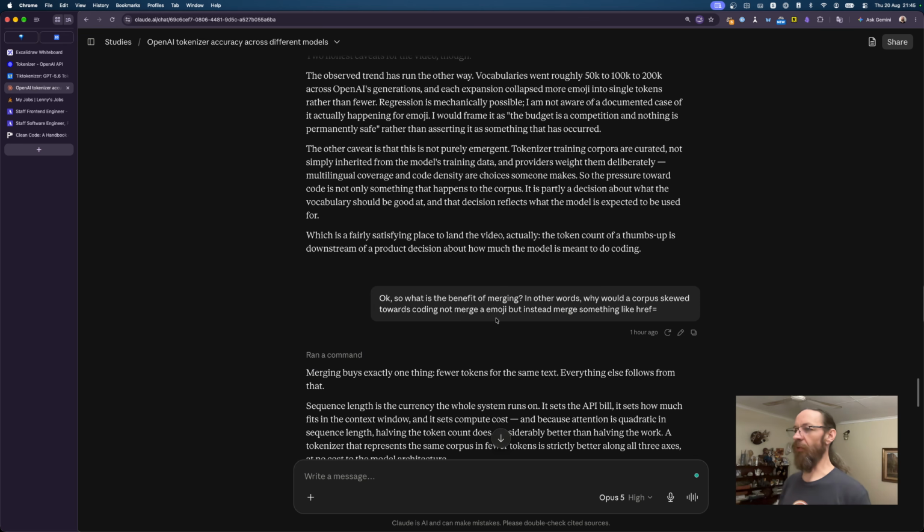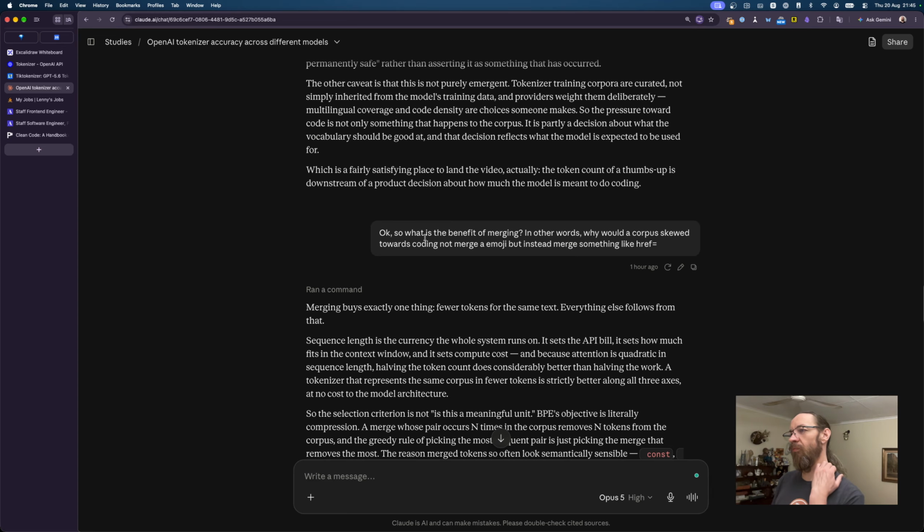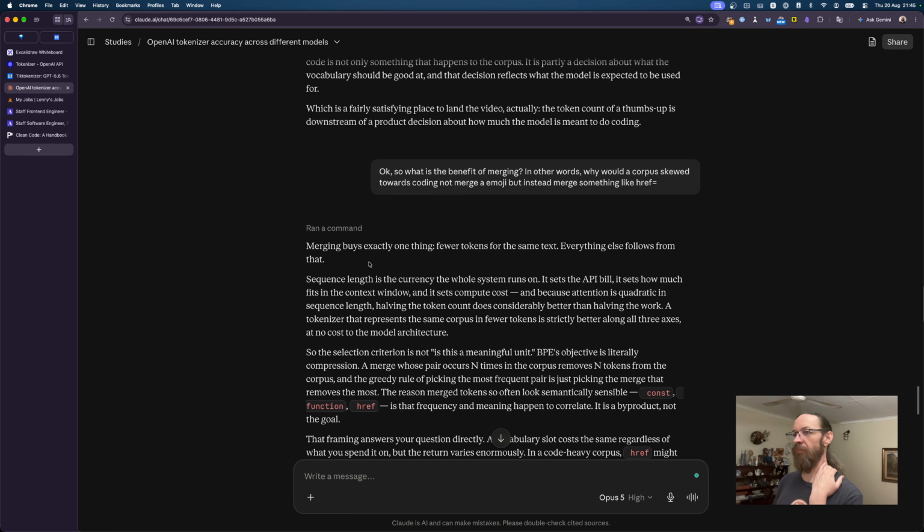So what is the benefit of merging? In other words, why would a corpus skew towards coding, not merge an emoji, but instead merge something like href equals? Merging buys exactly one thing: fewer tokens for the same text.